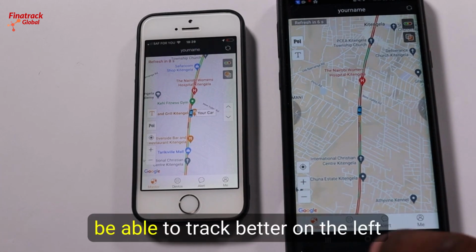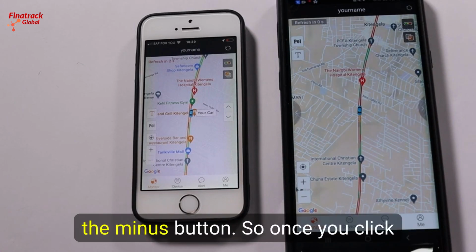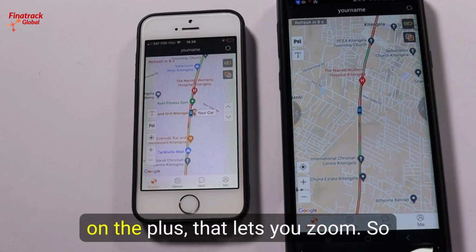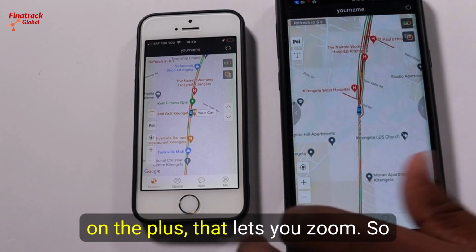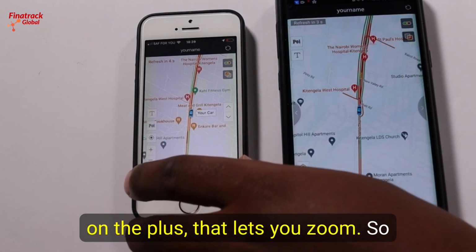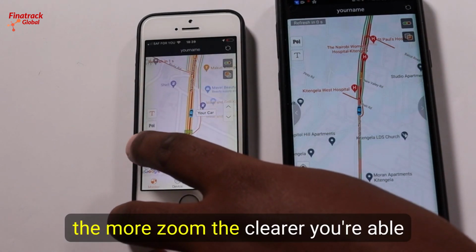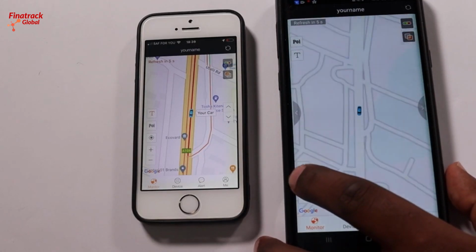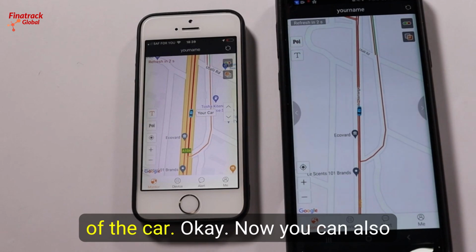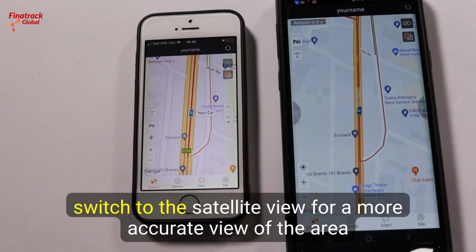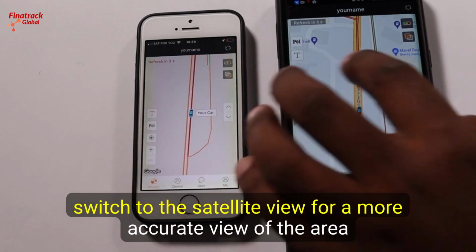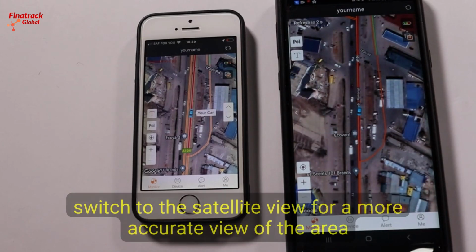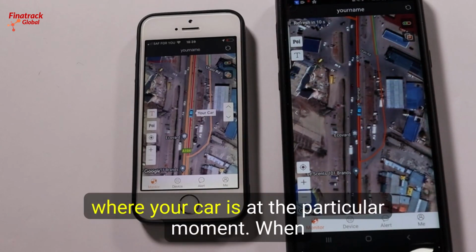So for you to be able to track better, on the left-hand corner, there's the plus and the minus button. Once you click on the plus, that's to zoom. The more you zoom, the clearer you're able to view the actual location of the car. Now, you can also switch to the satellite view to have a more accurate look of the area where your car is at the particular moment.